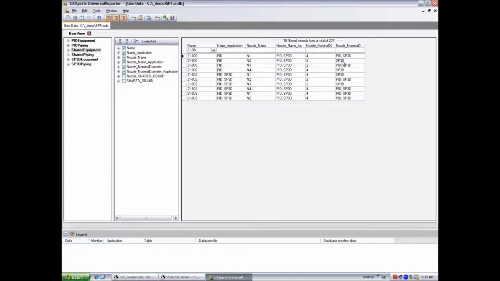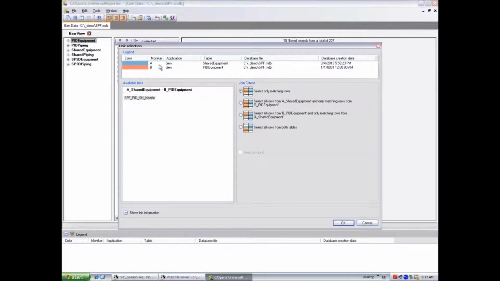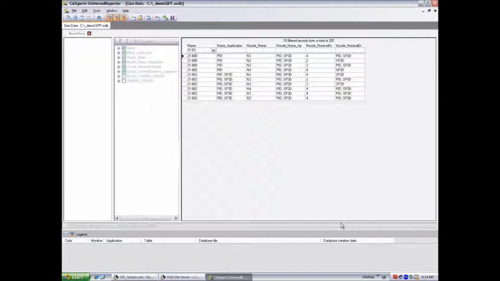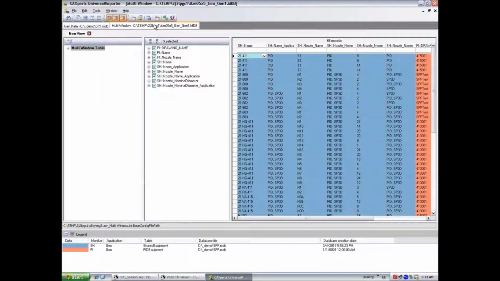So to figure out what's happened here, I do the same thing as I did with the P&ID and 3D database. I drag and drop this shared equipment task to the P&ID task, give it a name, SH for shared, PI for P&ID. So here I have only one link I can select. Click on OK. Get another multi-window.